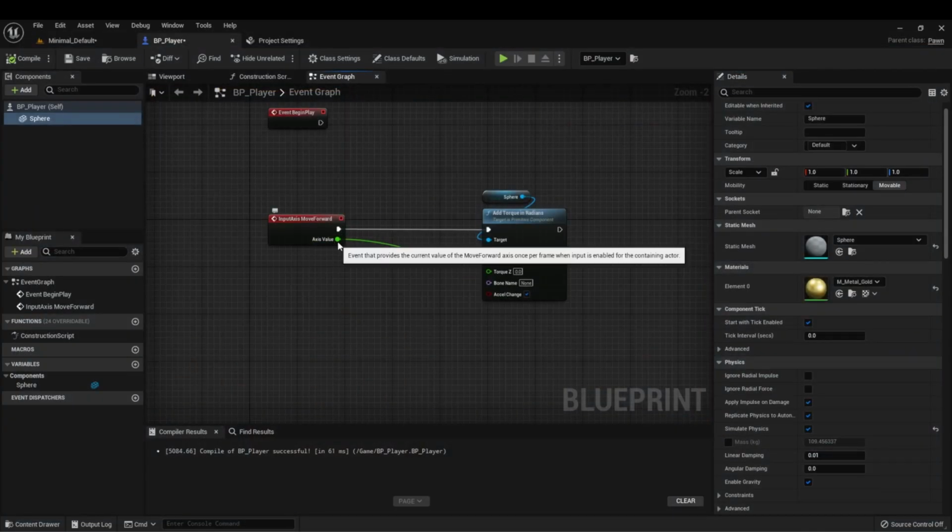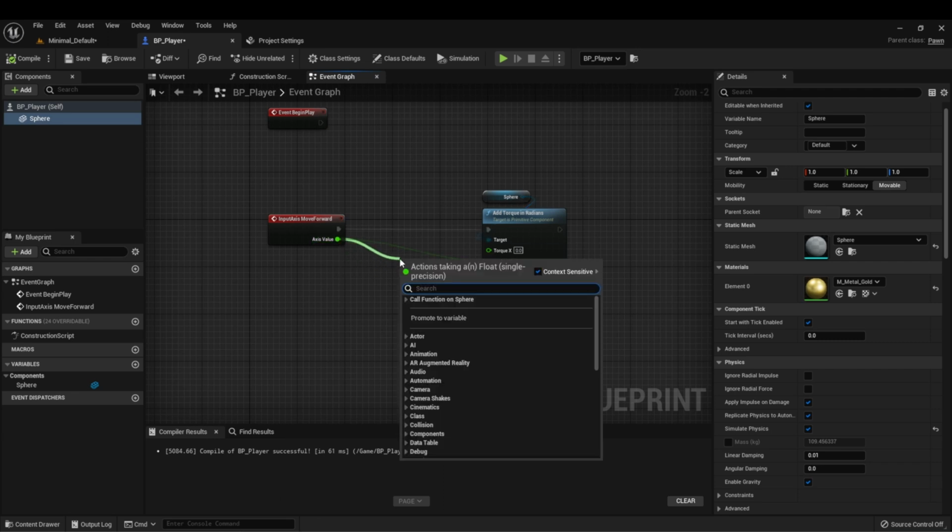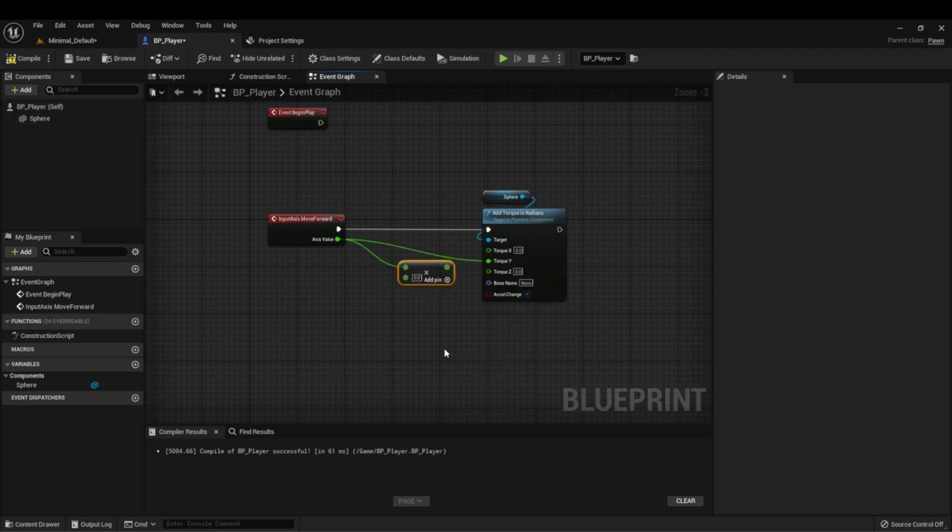The reason it's not moving is because this value of 1 that we are inputting into this add torque is just not enough to get it moving. So what we need to do is multiply that number. We'll drag off of here and type multiply on your keypad, and we'll see multiply here. We'll drag this into this torque, and we're going to multiply it by 10 to start.